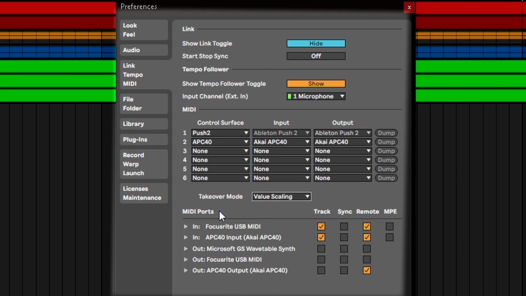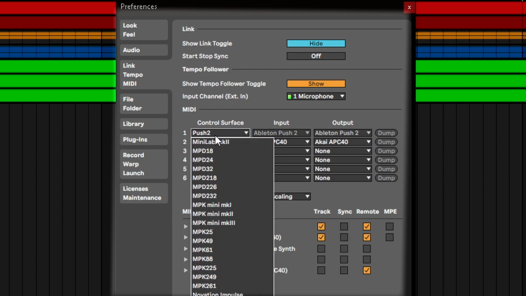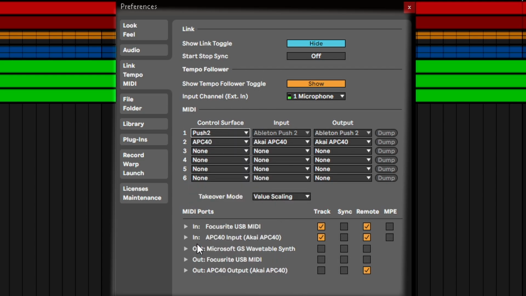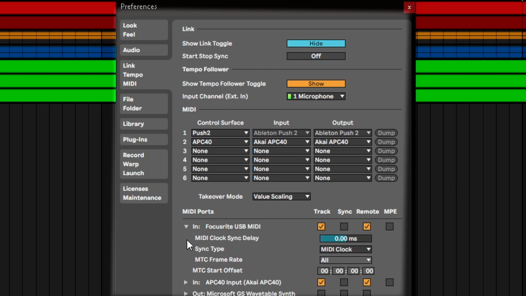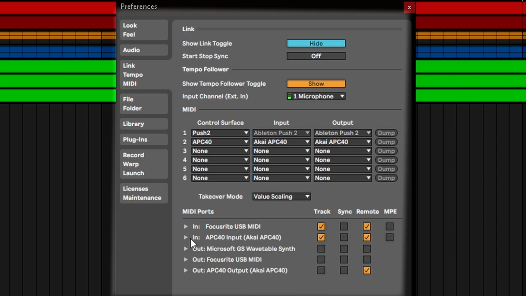Next, we have MIDI ports, which correspond to any MIDI controllers that can't be identified as a control surface. So you can see we have ports for the input of controllers and ports for the output of controllers. Now, if you expand the ins or the outs, you can have more control over the MIDI clock. If you're having syncing issues, this is where you would want to go to adjust those. However, we're going to focus on track, sync, remote, and MPE.